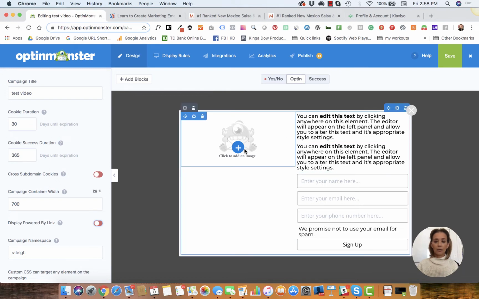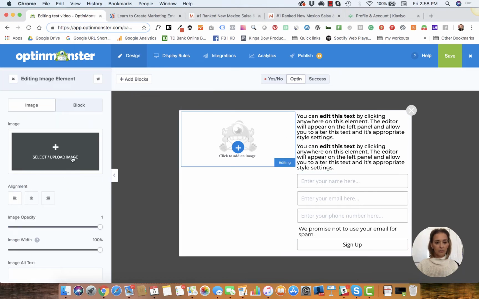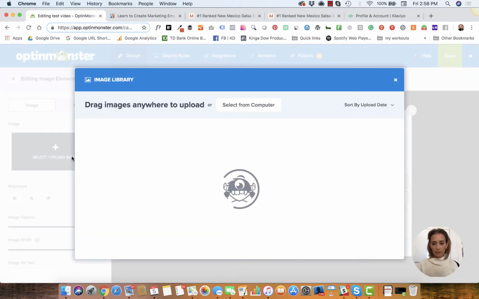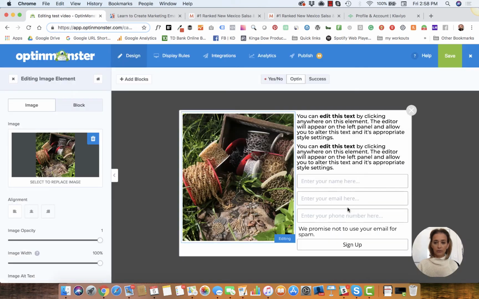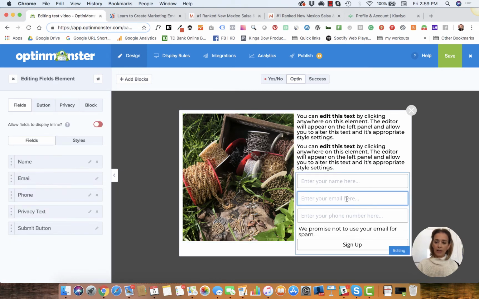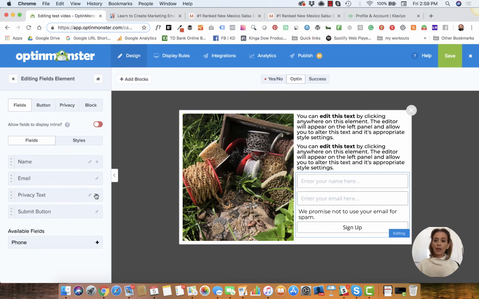All right, now let's add an image. Let me see, I have some images in my library. Let me just pull something up from here. Let's use this one. Okay, and now let me modify this form, because I definitely don't want phone number. On desktop, I do name. On mobile, I don't use name, because I feel like the less on mobile, the better.